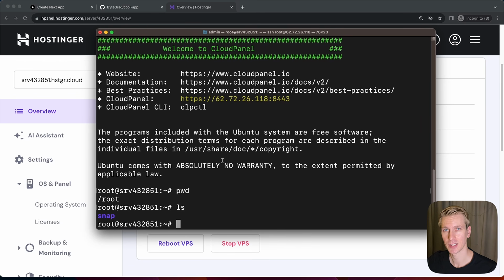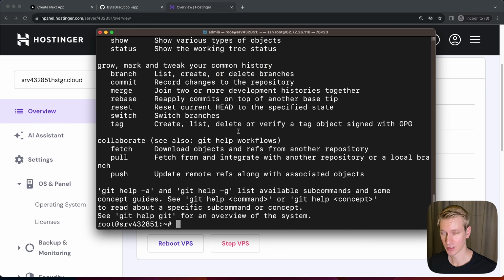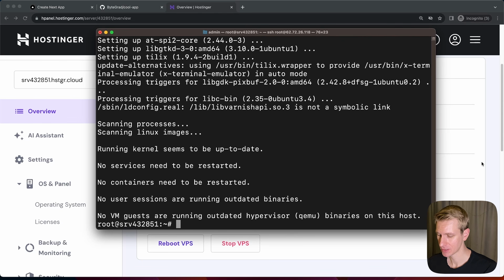Now our app is actually a Node.js app, so we do need Node.js. If I try typing node -v, you'll see that Node.js is actually not installed here. And we will also need Git. If I type git, you can see Git is actually pre-installed here, so that's nice. So what we're going to do is first install npm. We can say apt install npm, the Node package manager. All right, so now we have npm.